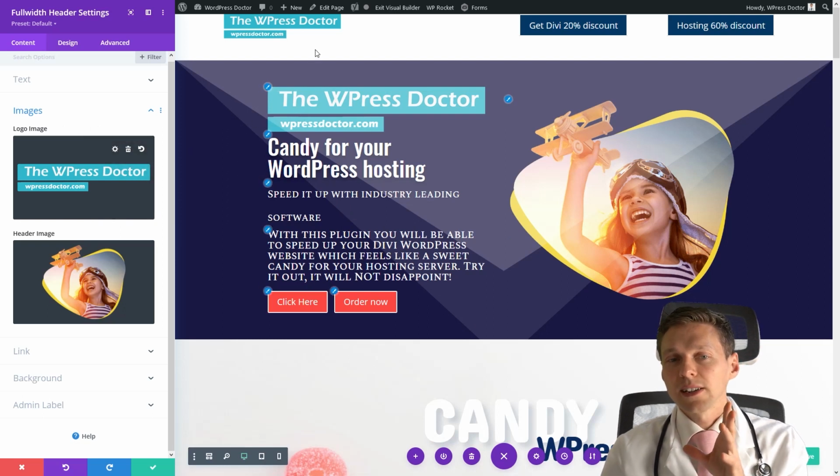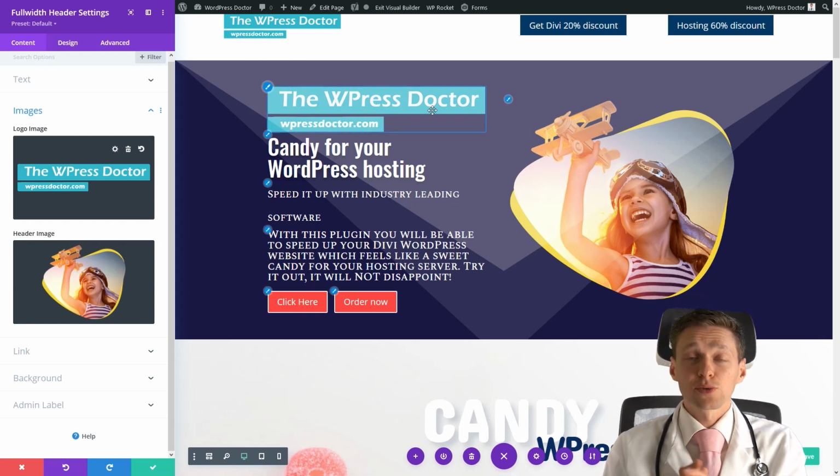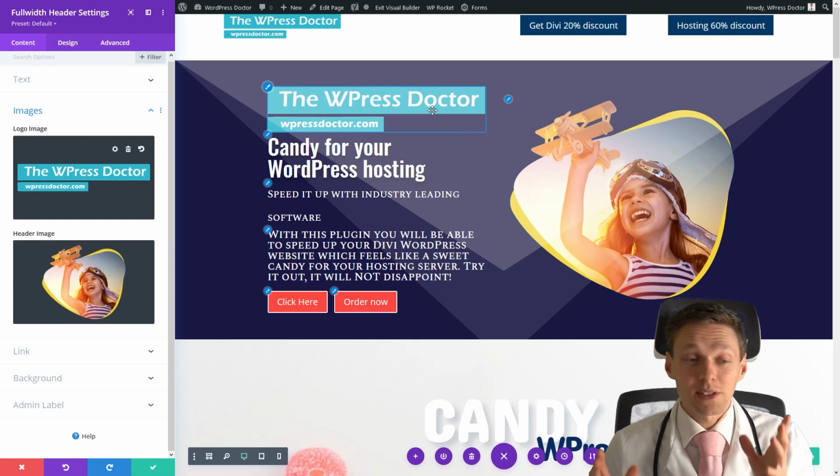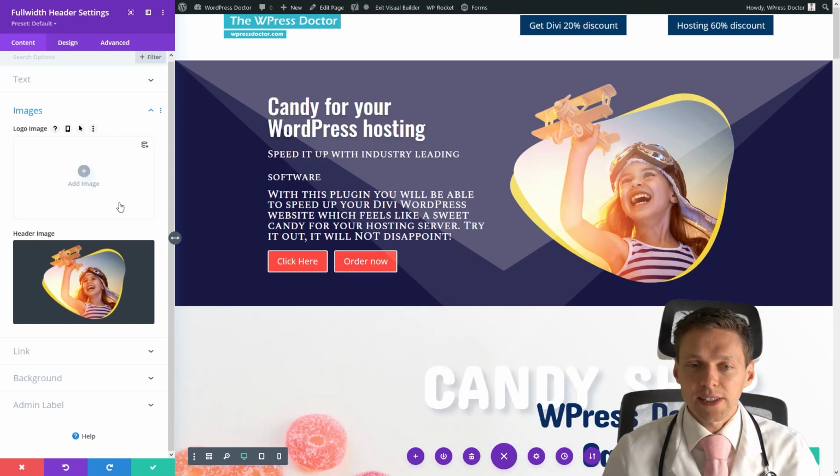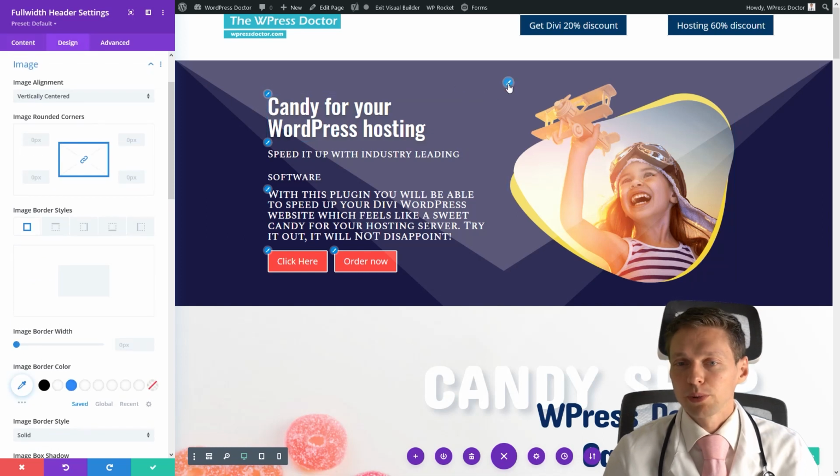This way you can change the header to fall off or maybe appear later on the screen when you scroll down. It's all possible with Divi. I think it's better one without the logo because we have the logo already there. If you press the brush icon of your image, you go to design and image. Here you can actually change the alignment of your image, which is very important.